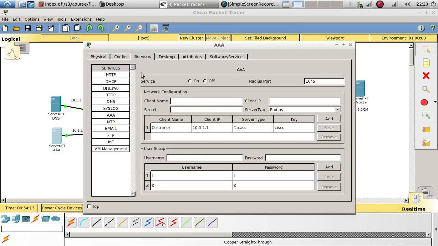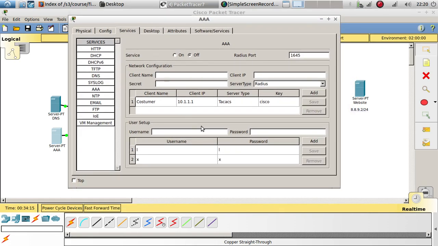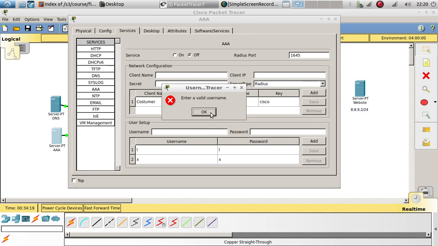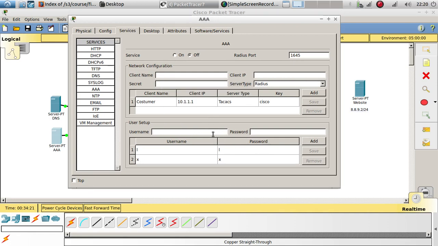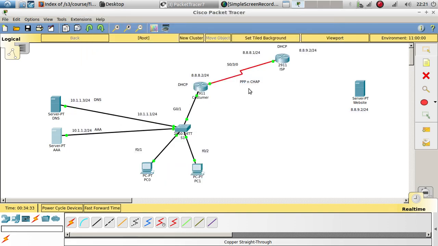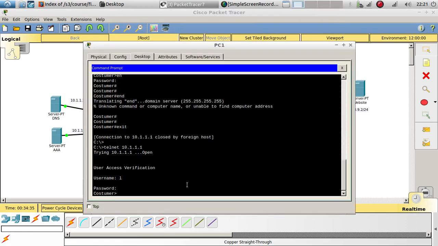Okay, now we can add more usernames here. Let's say that we just hired a person called Rob, and the password that he wanted to put for that was Cisco. So let's go ahead and add that. Now we have three usernames: L, X, and Rob. Now let's go ahead and remote in using Rob.